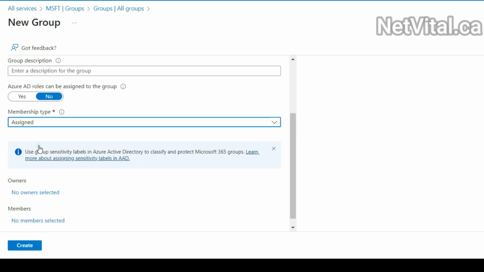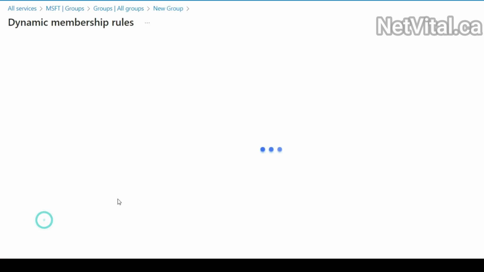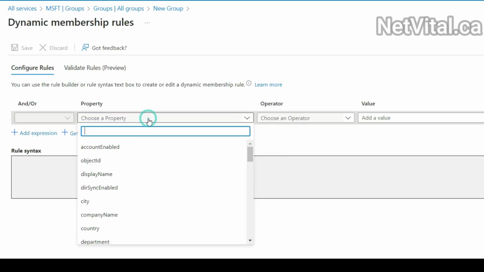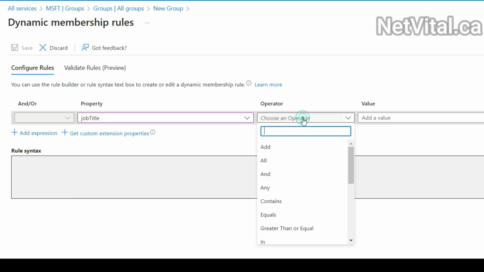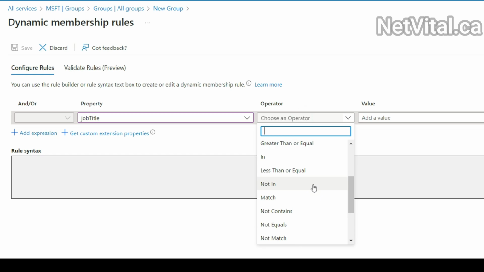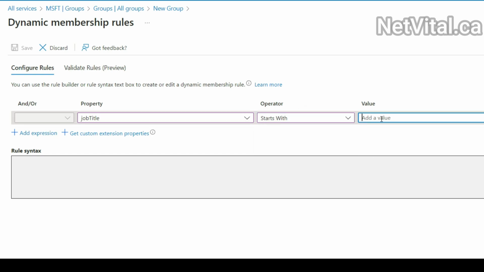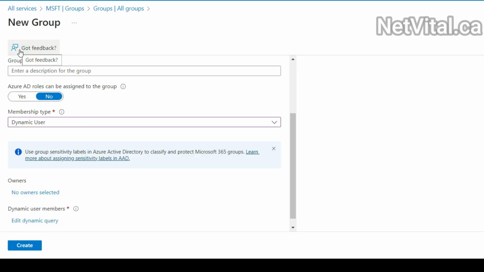I choose membership type Dynamic User and I add a dynamic query. In the query I choose, for example, job title, then for example "starts with", and for the value I choose marketing. I save this query and I create the group.